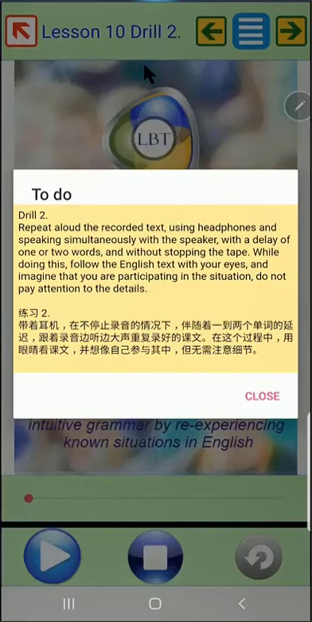The recorded text using headphones and speaking simultaneously with the speaker with a delay of 1 or 2 words and without stopping the tape. While doing this, follow the English text with your eyes and imagine that you are participating in the situation. Don't pay attention to the details.